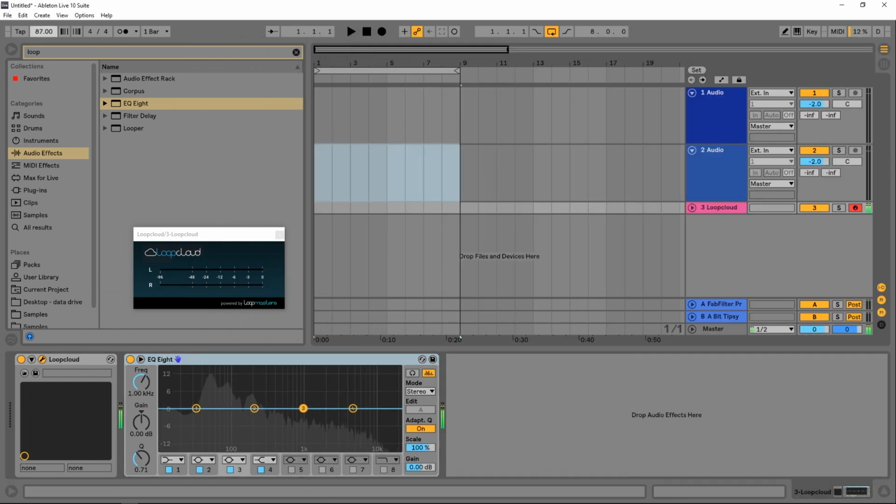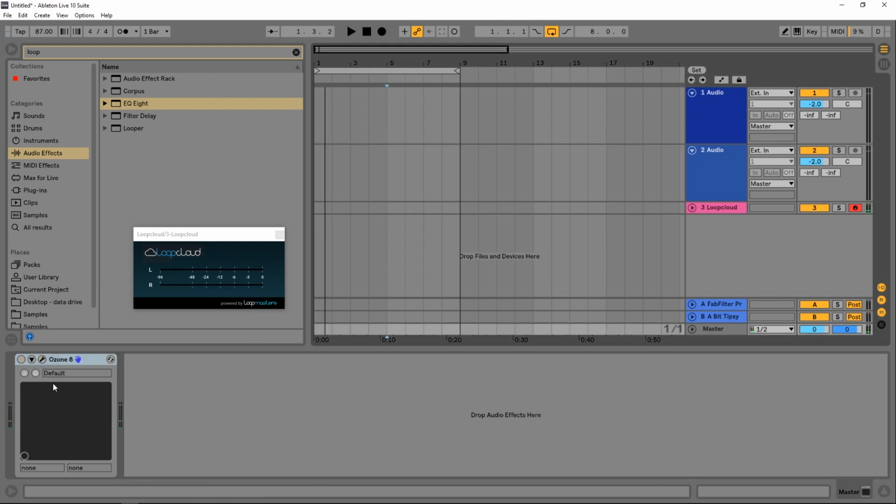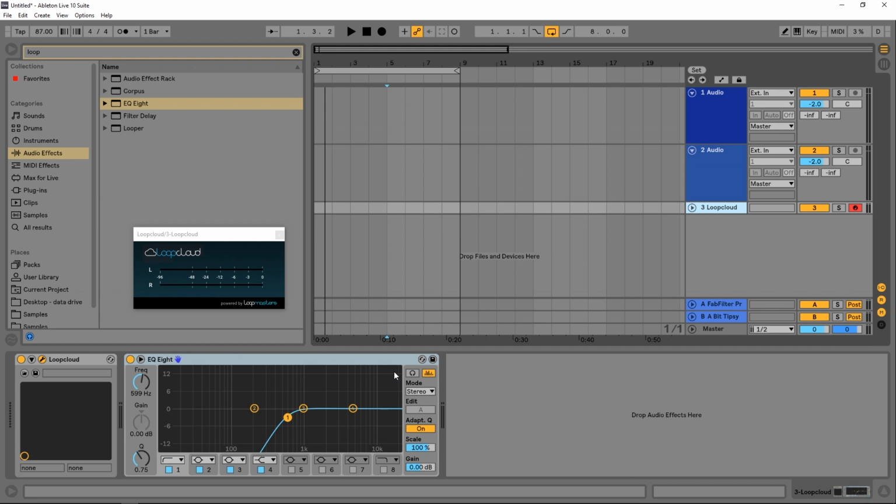I can now change the BPM of that sample, and I can also EQ it any way I want. And obviously you can drop any of your third-party effects onto the channel as well, and everything will be synced and good to go. So that's how you sync up Loopcloud 2.0 inside of Ableton Live, and it's a very similar process in all other major DAWs.